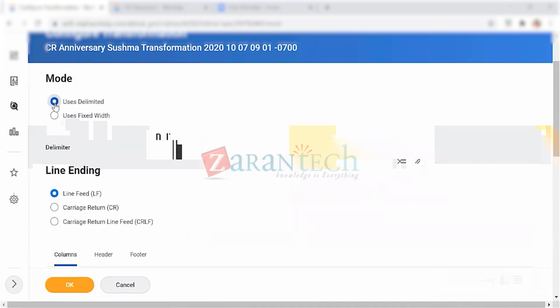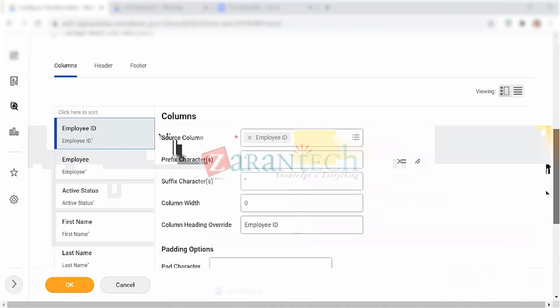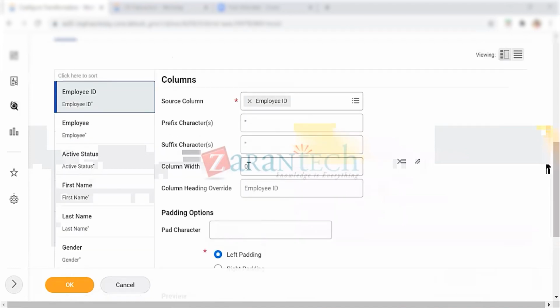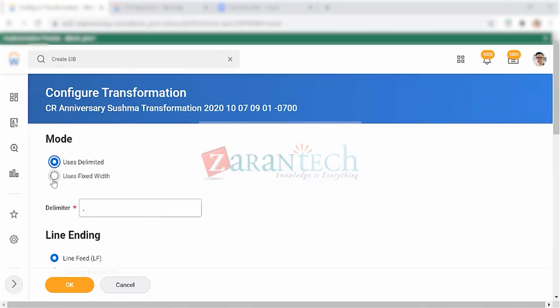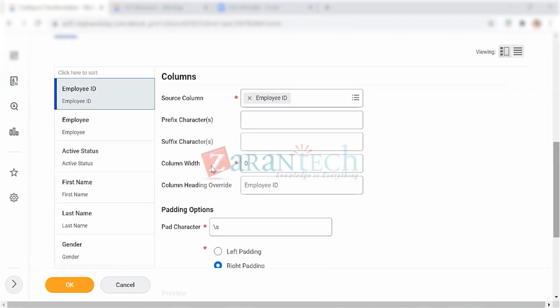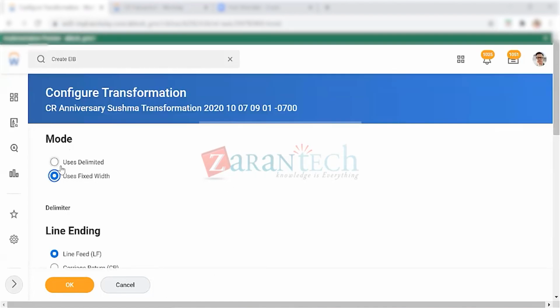Now I'll show uses delimiter. If you scroll down, it doesn't ask for column width as a mandatory field. But if I make it fixed width, it will make column width mandatory. I'll use delimiter now.